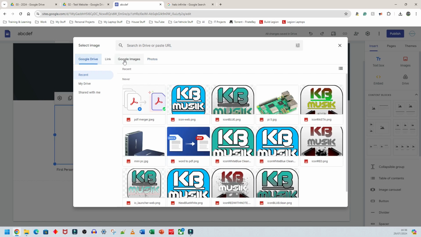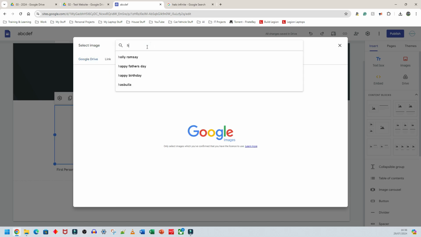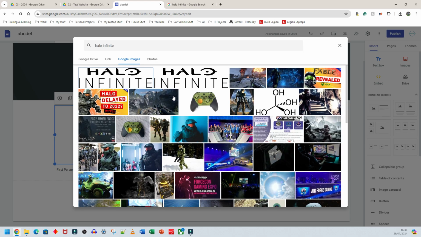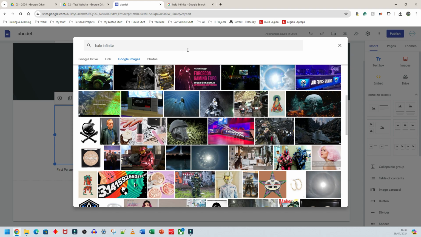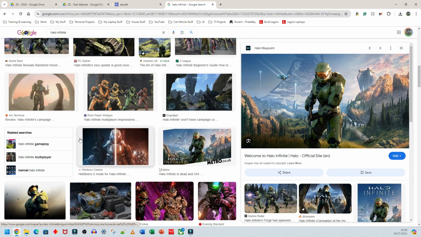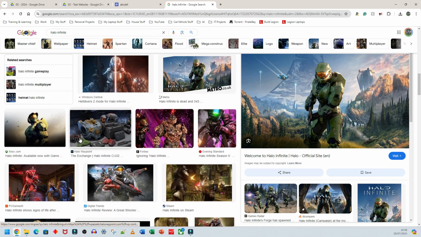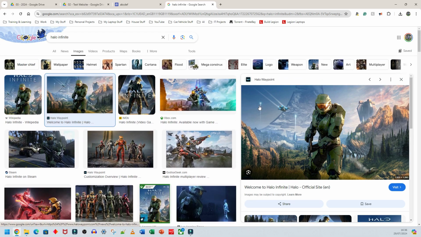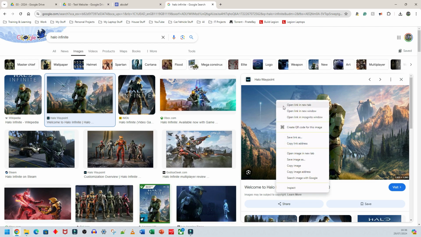I'm not going to do that because when I went to Google Images and I typed in something like Halo Infinite, what came up were some pretty funky looking images versus what I found when I Googled directly myself. So these are the images I found when I Googled everything myself. These look a lot better to me, so I'm going to go for one of these instead. How do you save it? I'm going to right click on the image, go to save image as.